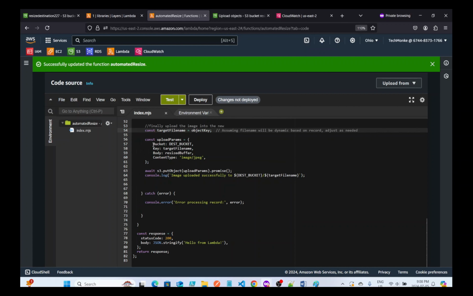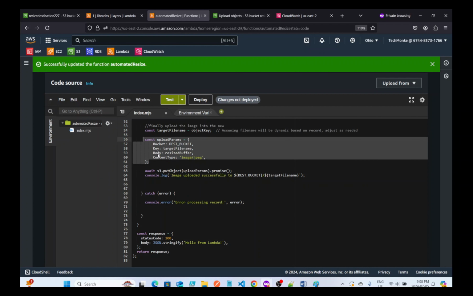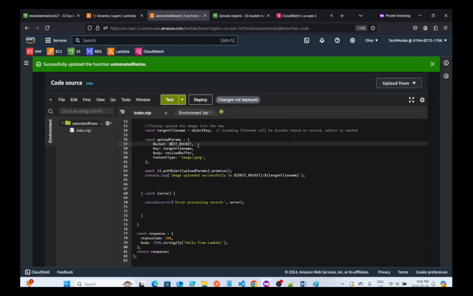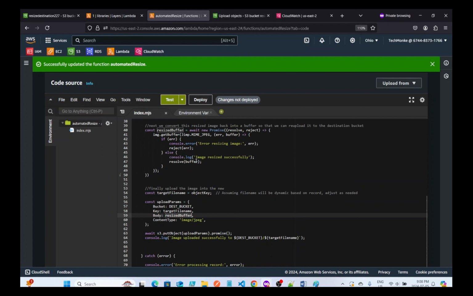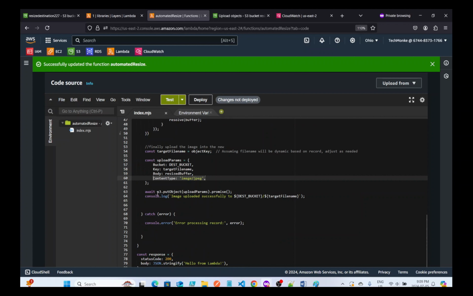Next, we're gonna just make an object to hold all of our upload parameters. So this is the destination bucket name, target file name, and the body is the resized buffer. So this is all the data that actually makes up the image. So that's what we're uploading back, and specifying the content type. Then we use the s3.putObject function in order to upload it to our destination bucket, and we're going to console.log that the image uploaded successfully if all goes well.